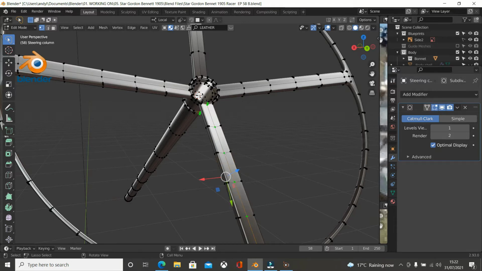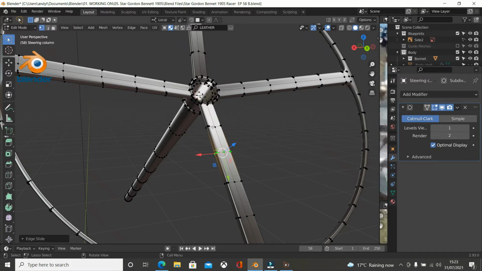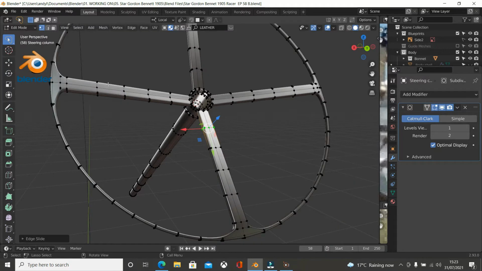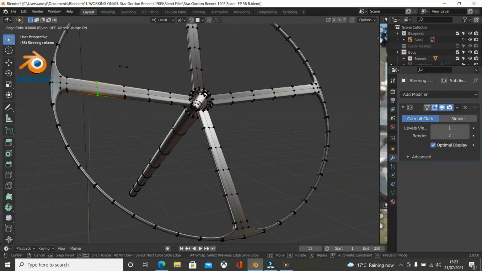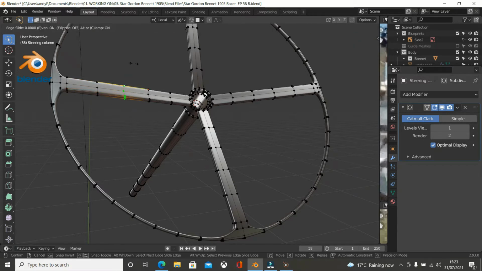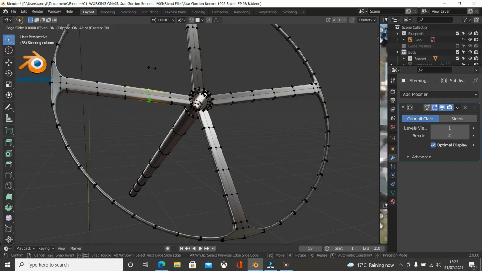So press that one, G twice, E, F to line it up. And we might as well do this one while we're at it. So G twice, E, and do the same down here. G twice, E, F. Just keep going down the line. G twice, E and F. This one, G twice, E, F.